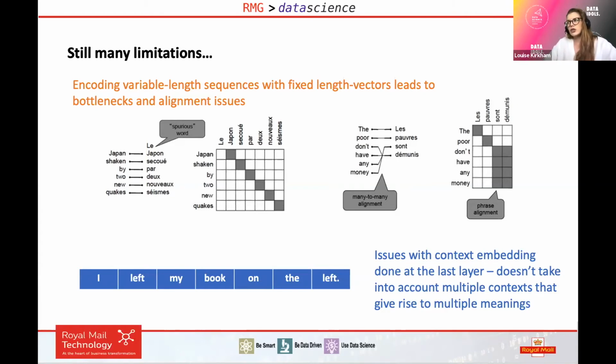And due to how we implement very shallow neural network models, the embedding of the word is done later rather than at the point of the word.